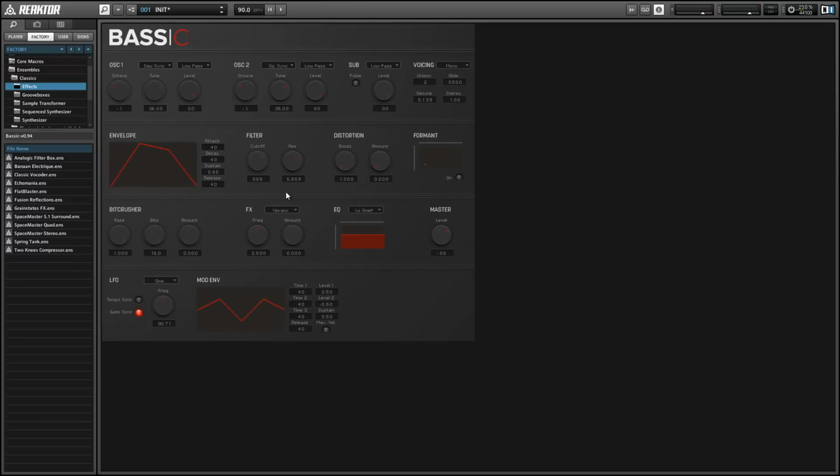As the name implies, Bassic is designed mainly for bass sounds, but it's also kind of versatile. You can use it for a lot of stuff.